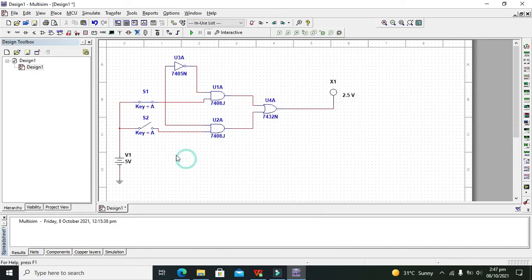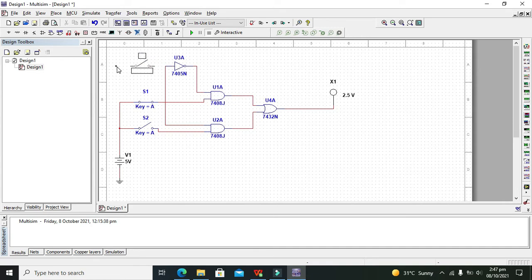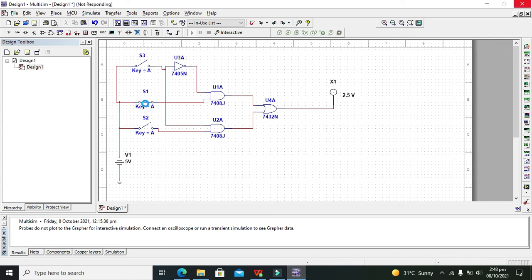Also after it we need one more switch, so we will go for one more switch. We will copy and paste it. So it must be copied and then pasted. Okay, now we need to run it. It is taking a bit of time to start the simulation.